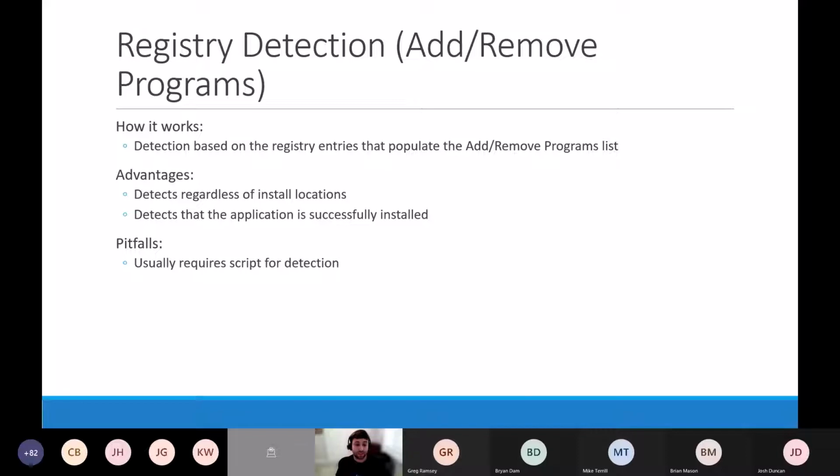So it detects regardless of install location. It detects after an application has been successfully installed. The downside to this one is it usually requires a script for detection. Specifically for MSIs, MSI-based installers will install with their product code in the registry, and you can't really key off that product code, especially if you're thinking about creating new releases of updates or apps, because that product code will change.